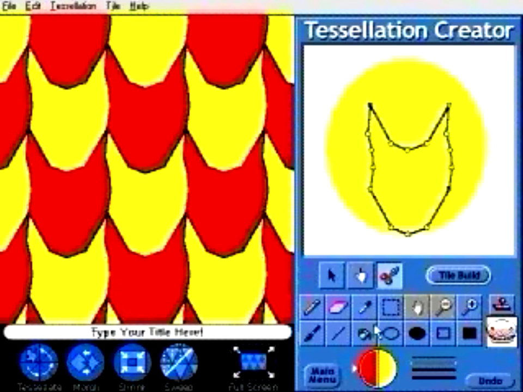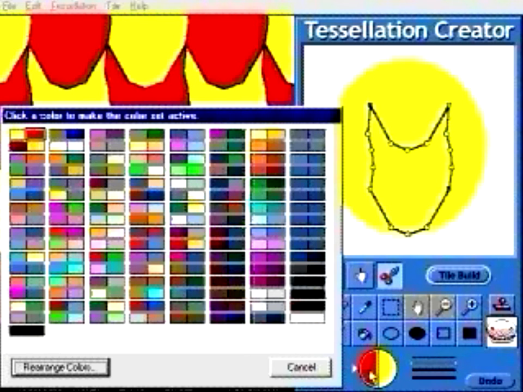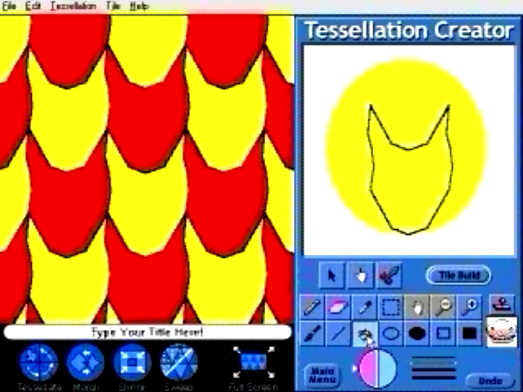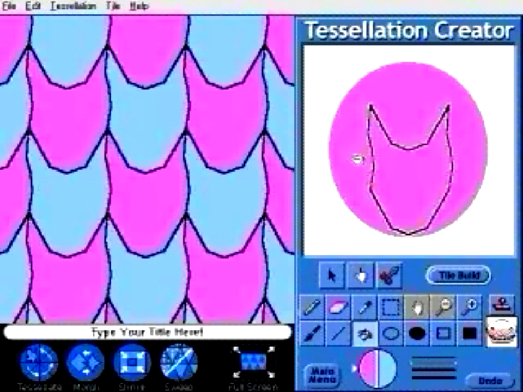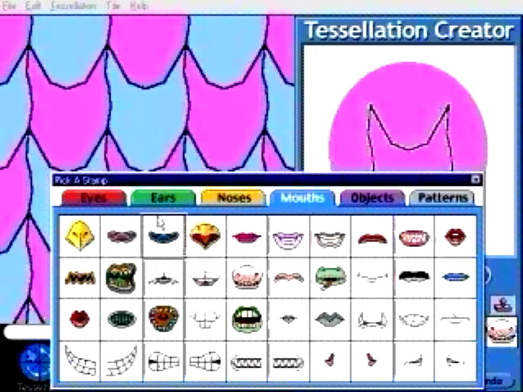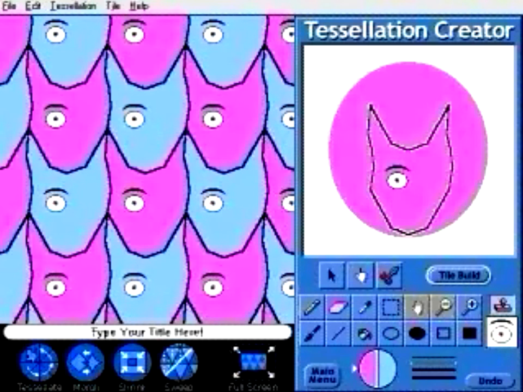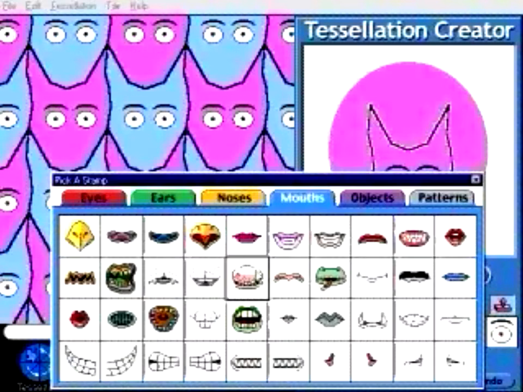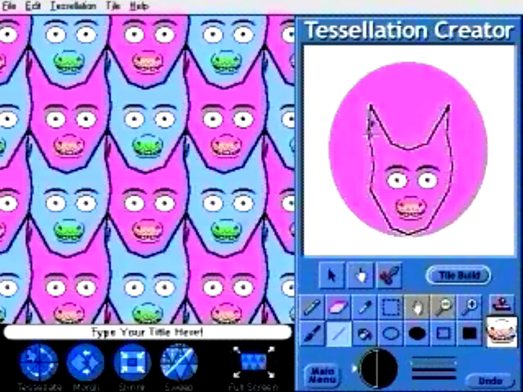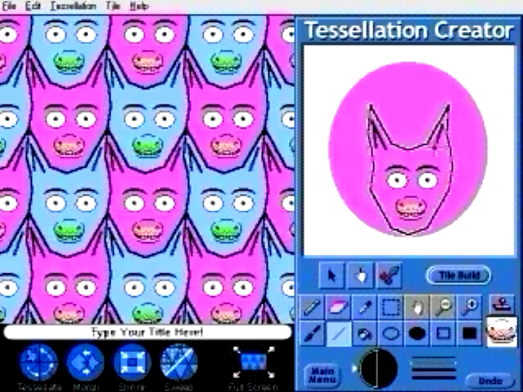Complete your tessellation by adding artistic elements using the paint tools. Click the active color in the color circle to open the color palette. Select a new set of contrasting colors for your tessellation. I'm going to use the bucket tool to change the background color. An easy way to add features to your tile is to use the stamp tool. I'm going to add eyes and a mouth. Use the other paint tools to draw lines and add other features.